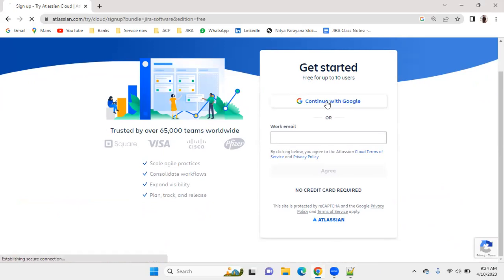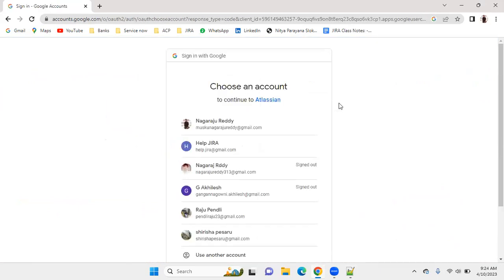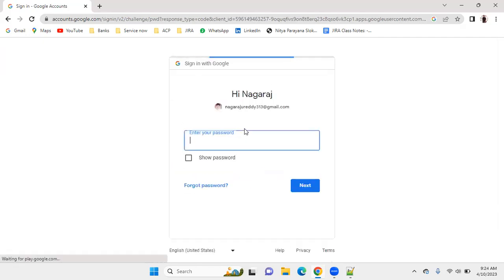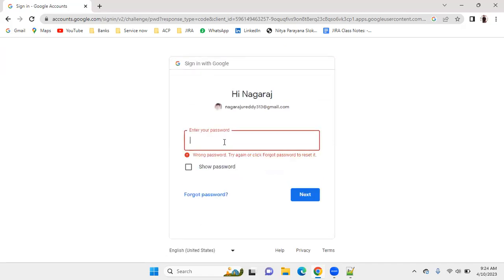So I'll click on continue with Google. Next select your Gmail account, the email ID you want to install with, and you can enter that. So I have just selected one of these. For example, I selected this one, Nagraj Reddy 313. So once you have selected, you need to enter the password. What is this password?